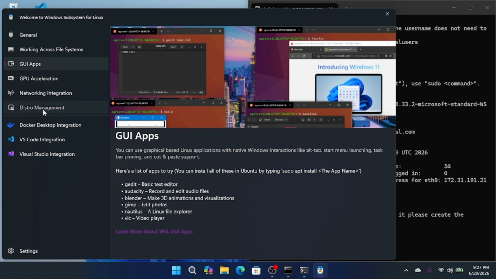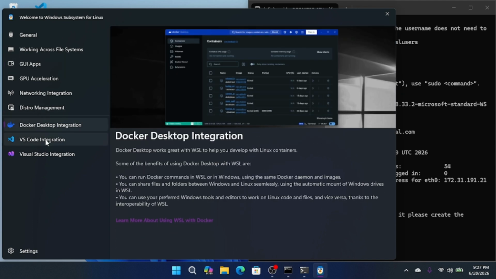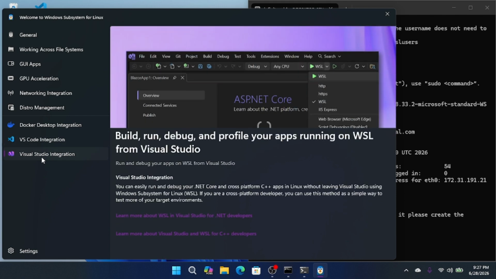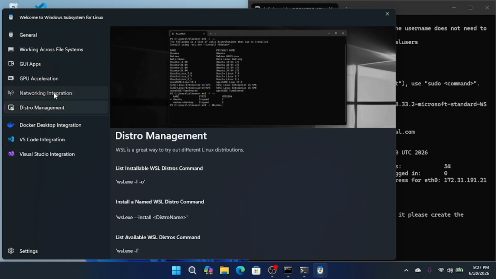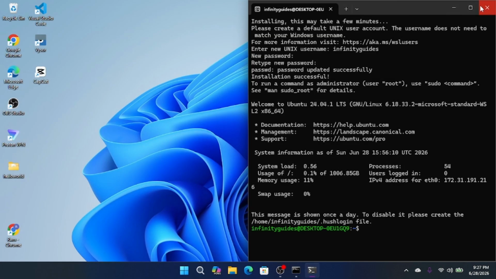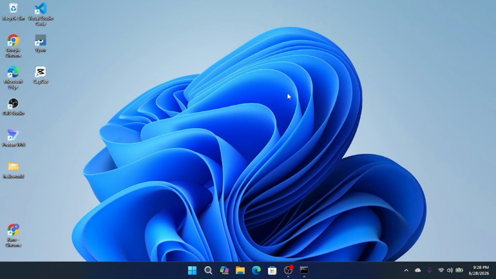One of the best things about WSL is that it also integrates very well with Visual Studio Code. You can open your Linux projects directly in VS Code and enjoy a powerful development experience without leaving Windows. As you can see, the entire installation process is very simple and takes only a few minutes to complete.